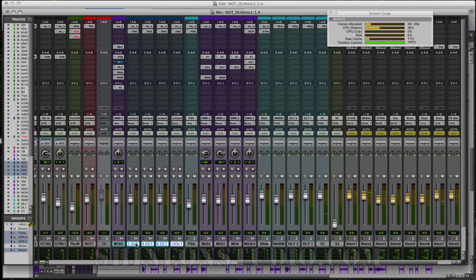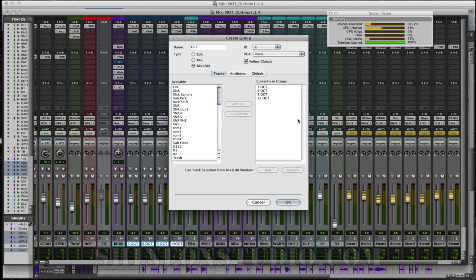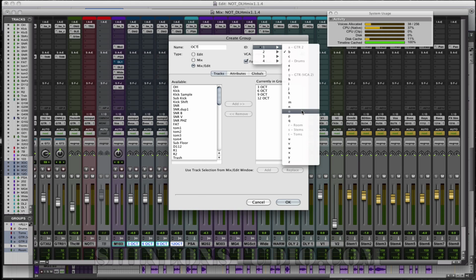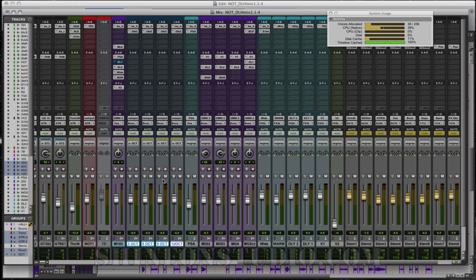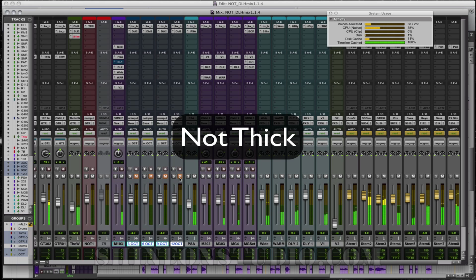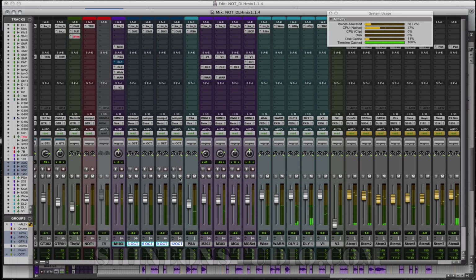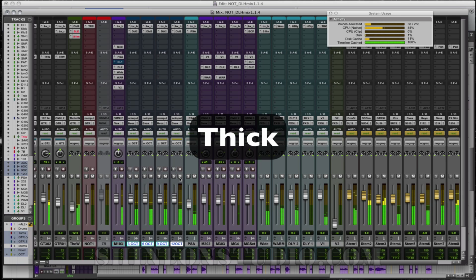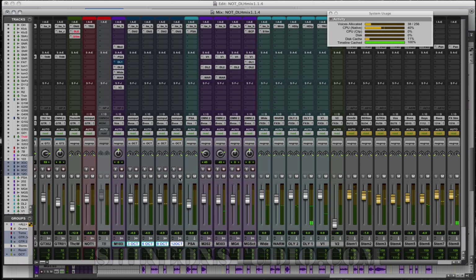And let's do something real quick. Let's just group these, and we'll call these the octaves, and we'll make it O. This will make it easy to mute them real fast. Let's listen to it without it. And with it. Really easy fix. All of a sudden you have nice thick vocals you can play with. If you want to hear these, let's just solo these up and see what they sound like.